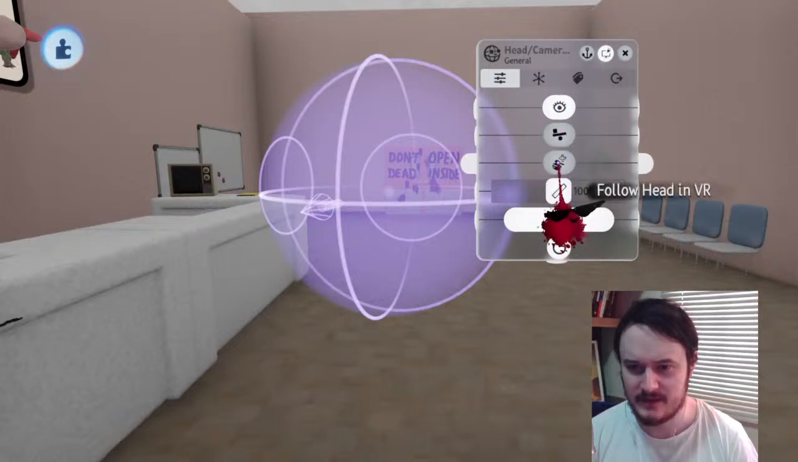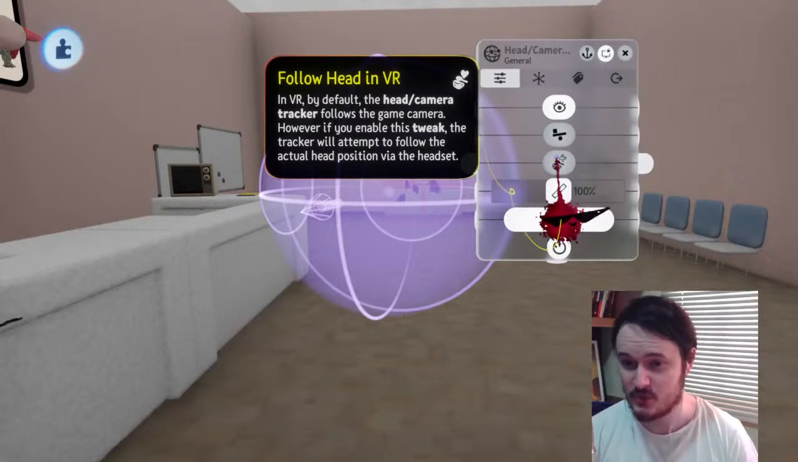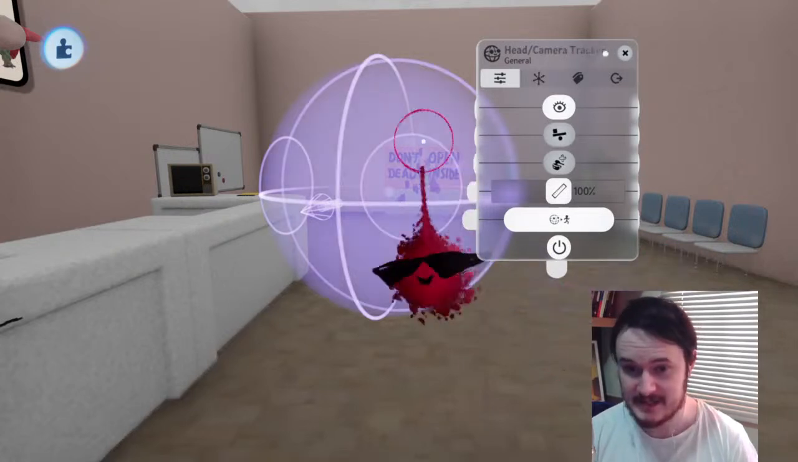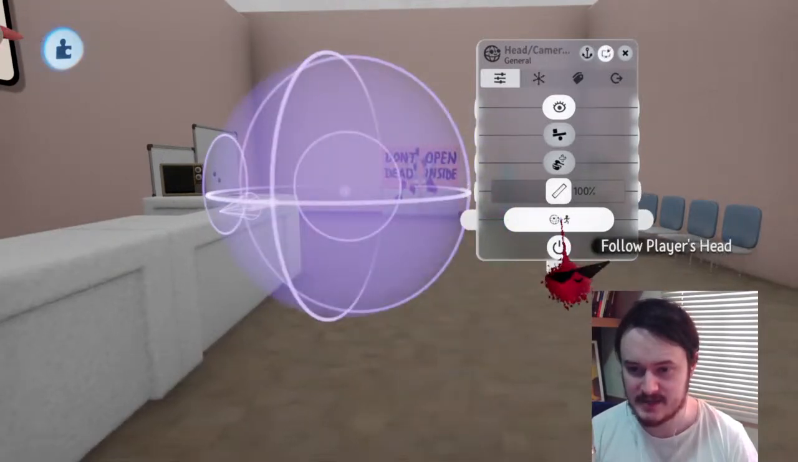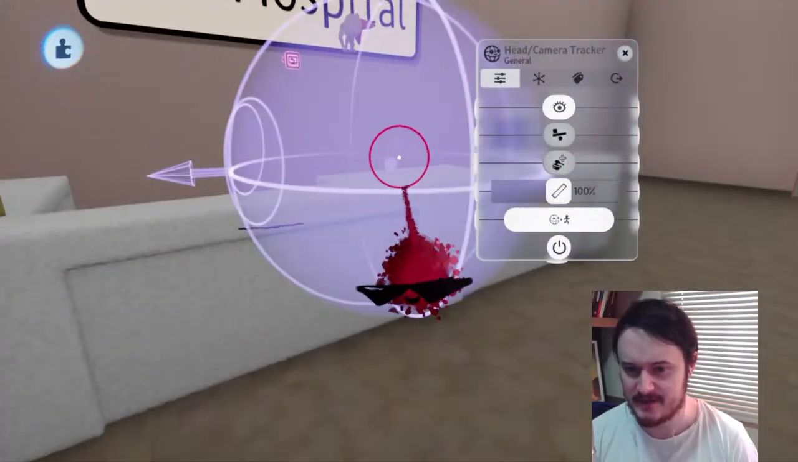Follow head in VR. In VR, by default, the head camera tracker follows the game camera. However, if you enable this tweak, the tracker will attempt to follow the actual head position. So if you want to be John J. Steve and you want to look around, it's like a brand new camera, I guess. And I guess you would have to put this on the person's head.